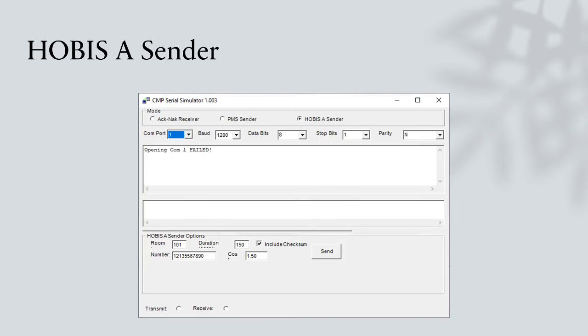Lastly is the Hobus A sender mode. This mode can be used to send a billable call. Normally, you would not send a billable call to Voiceware, but would instead connect your laptop to the PMS system and send a billable call to the PMS. The room number is again normally the only thing changed.